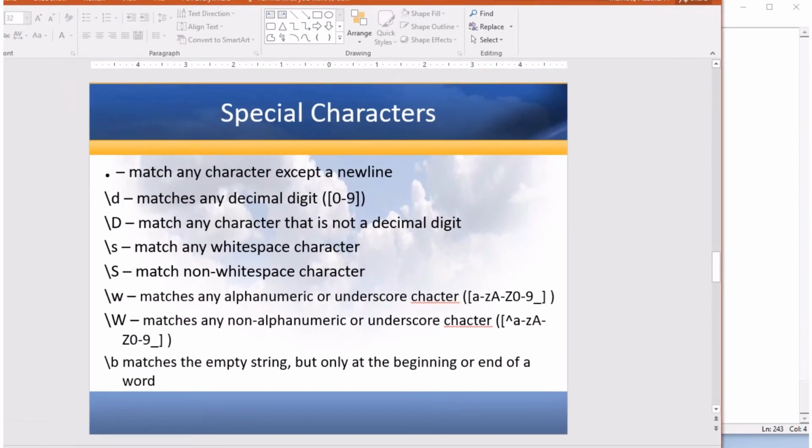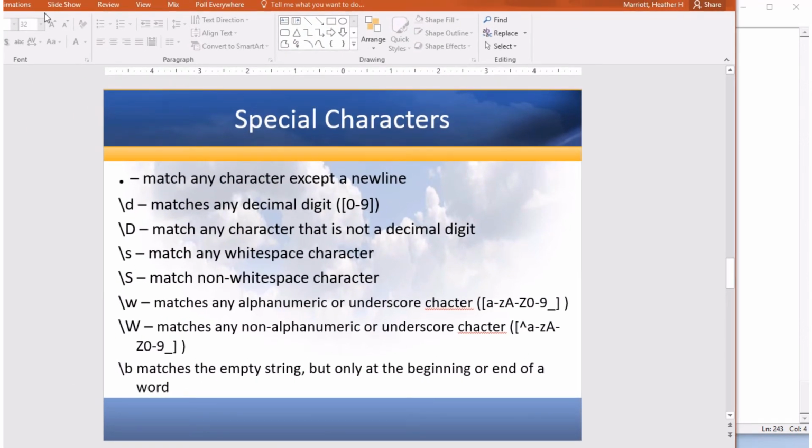Well, how could we eliminate some of the other things that aren't zip codes? There's a lot of other powerful expressions you could use. Here's some of them. We've got \d matching any decimal digit, \D for a non-decimal digit. We could match on white space, non-white space, alphanumeric characters and underscores. And then the one I'm going to utilize is \b for an empty string, looking for whether this is the beginning or the end of a word.